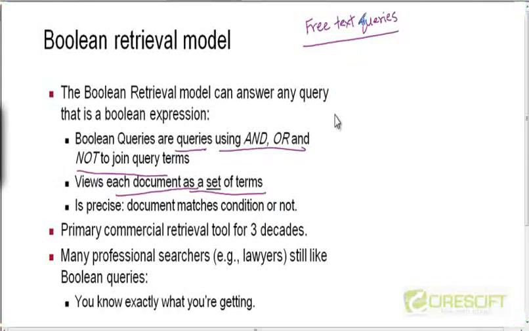That's not the way things are in the ranked retrieval model, which employs free text queries. There you have the notion of a distance between a query and a document, and the documents that are returned at the top are the ones that are closer to the query in some way that we'll come to later on. But here there's no notion of ranking. Basically, either a document matches the query or it doesn't match the query.